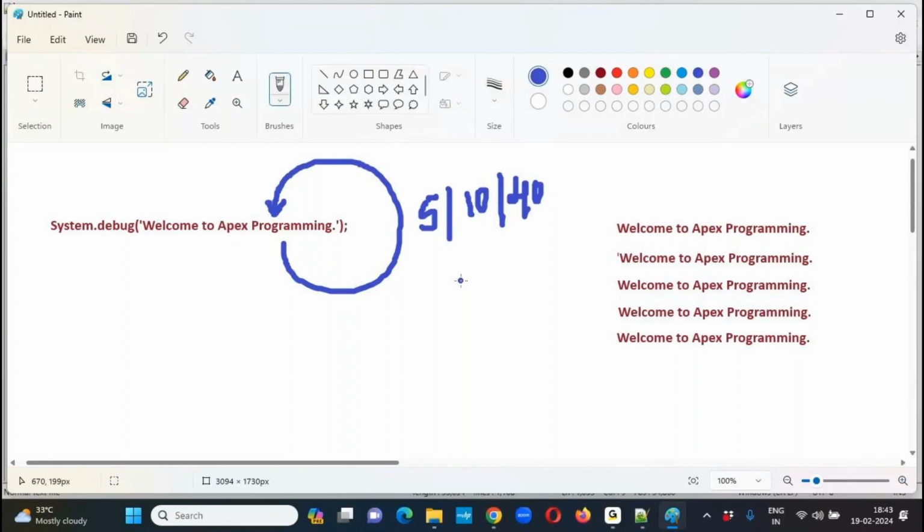Now, what iterative statements are available? Apex provides four iterative statements. First one, the while iterative statement. Second one, the do while iterative statement. Third one, the for iterative statement. Fourth one, the enhanced for iterative statement. These are the four: while, do while, for, and enhanced for. These are the four iterative statements available in Apex programming.